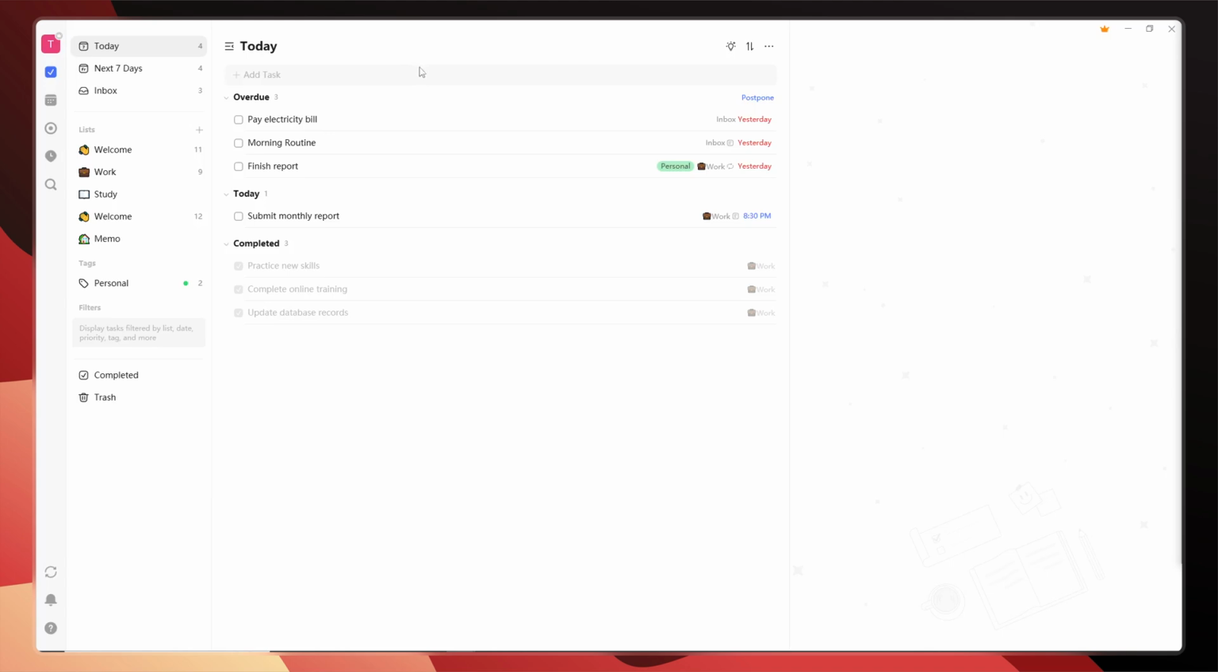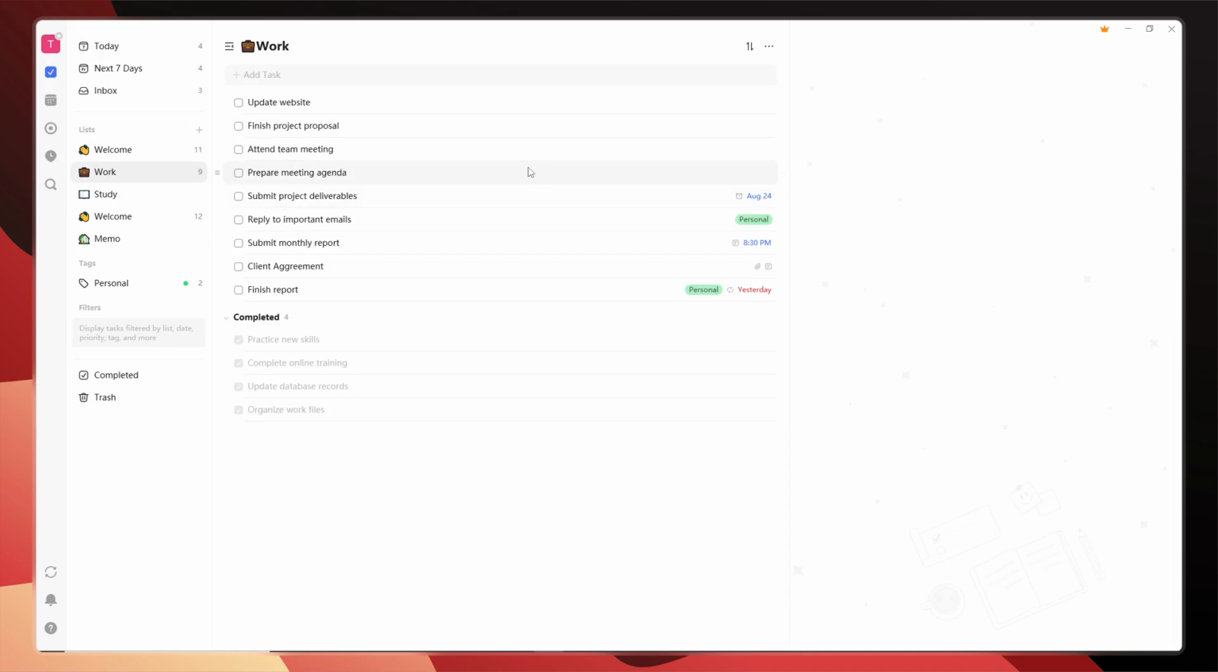Now, direct your attention to the left sidebar of your screen. Here, you'll see several options including Today, Inbox, or any custom lists you've created. Go ahead and click on your preferred option where you want to add subtasks. This could be your daily tasks, inbox items, or a specific project list you're working on.